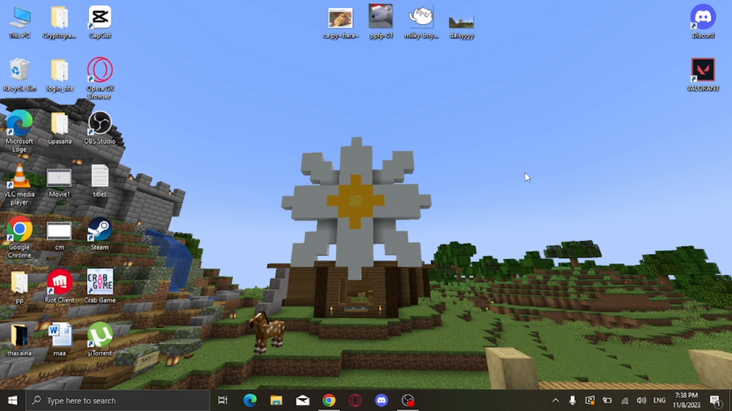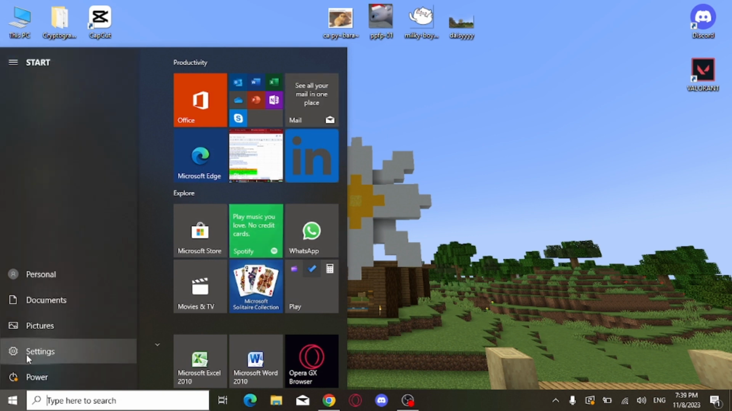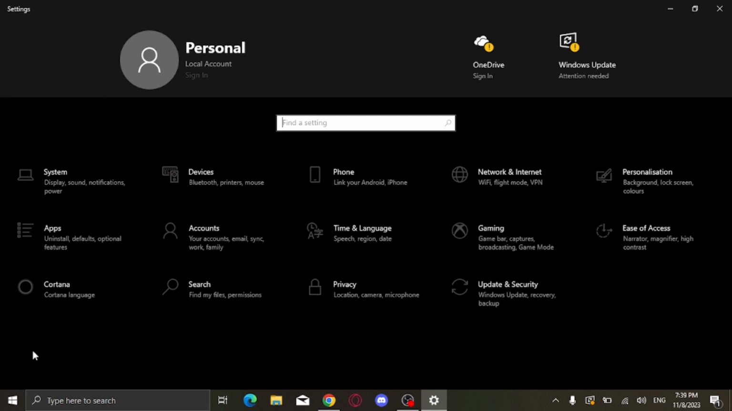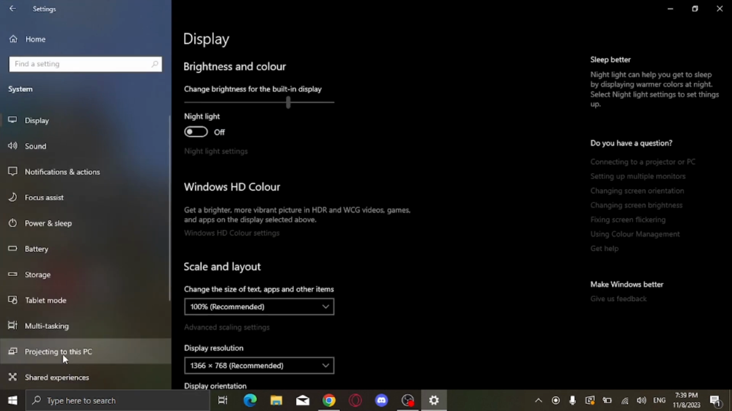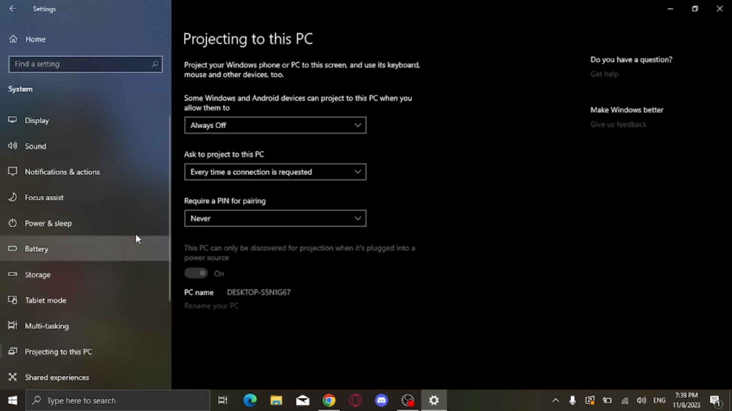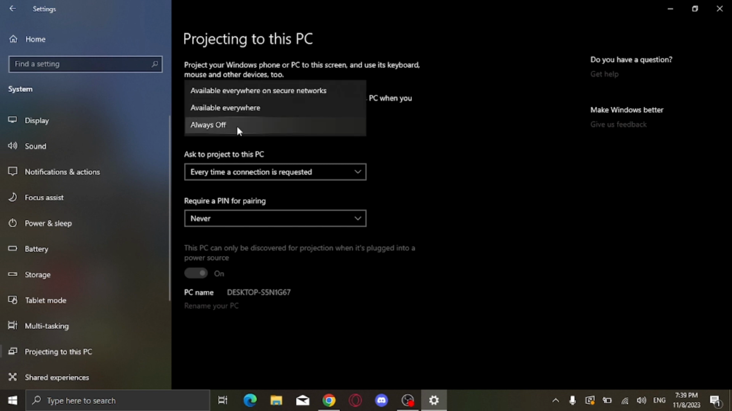So the first thing you're going to do is head over to your PC or your laptop and tap on the Windows icon that appears on the bottom left corner of your screen. Then you'll be able to see a gear icon, which is settings. Simply click on it. Now go ahead and click on System Settings. Under System Settings, you'll be able to see the projecting to this PC option. Simply click on it. Now go ahead and make sure that this option is turned on. If it is off, go ahead and enable it.